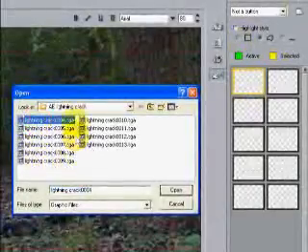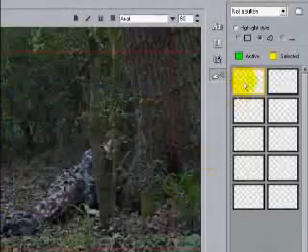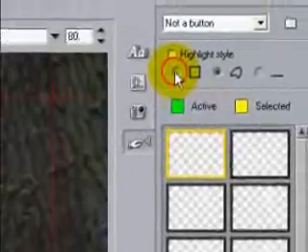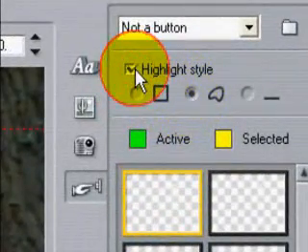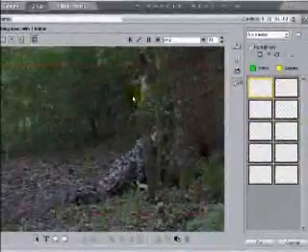You can now look for the lightning images that you downloaded. Select the first image and then click open. There are 10 images in total for that lightning. Select the first one and make sure highlight style is off. On the right hand side now, you'll see the thumbnail pictures. These are all of the 10 images that were showing in the folder.